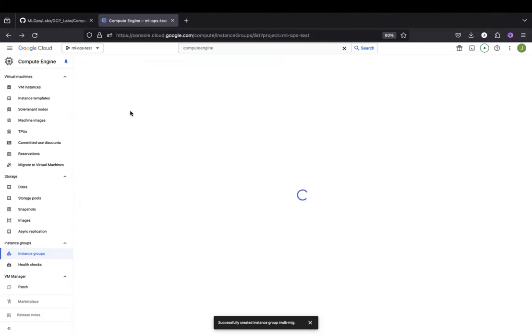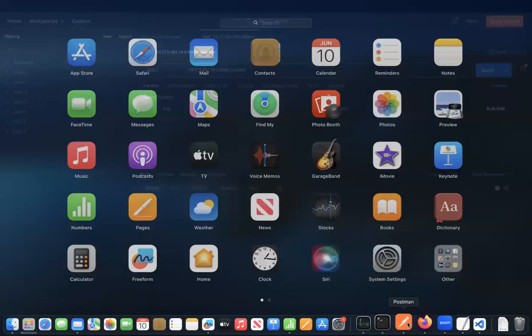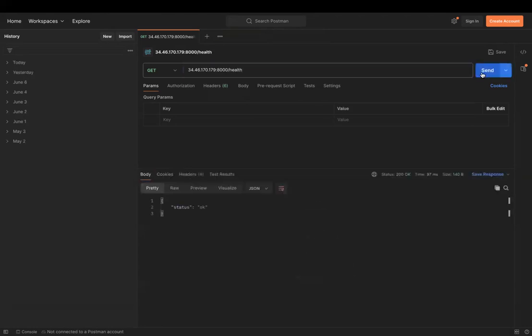We can see that an external IP for the managed instance group has been provided. Let us copy that and verify if our FastAPI service is up. We'll be using Postman. Let us create a new Postman request. First, let us check. We have 2 routes on our FastAPI service. One of them is health. Let us hit the health endpoint.